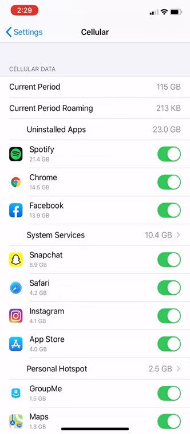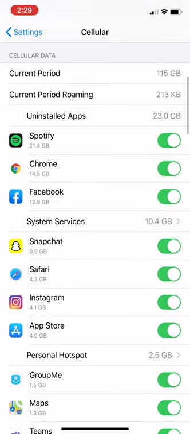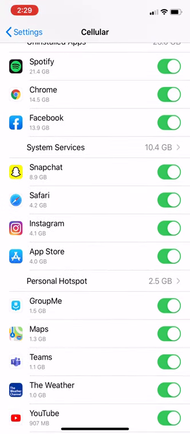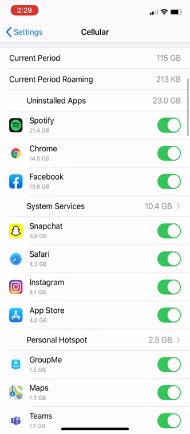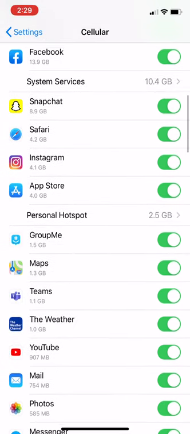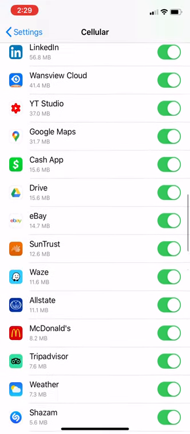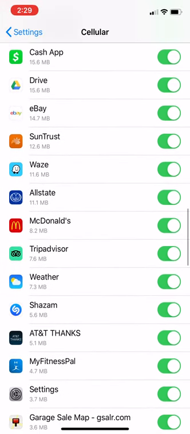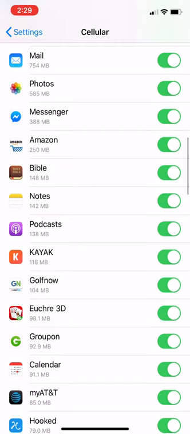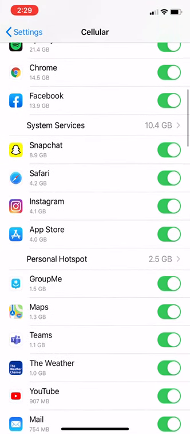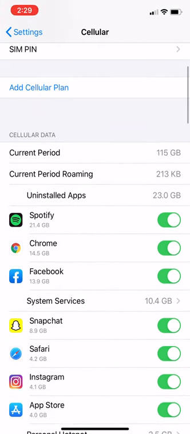Underneath this, there's this cellular data section, which gives current period roaming, uninstalled apps, and then a list of a lot of your different apps here. So this is a way to turn off individual apps from using cellular data, whether it be in the background or just in use in general. So if you wanted to turn off some of these apps, you could, and leave others on.